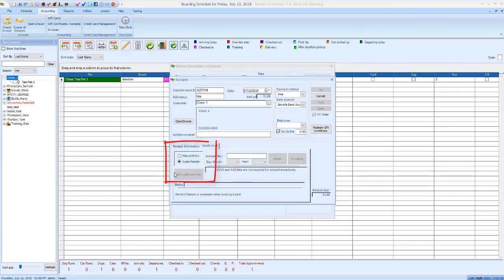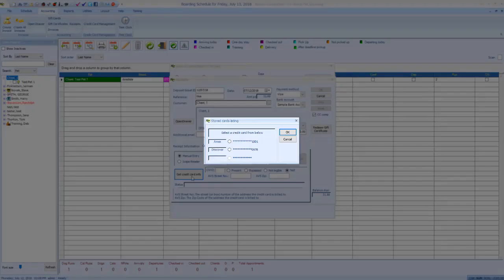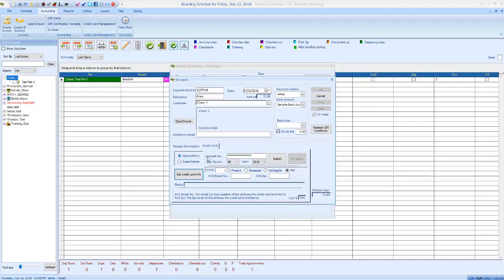And you'll notice the Get Credit Card Info button is grayed out. You have to change it to manual entry. And now click Get Credit Card Info. So you can see here, because we have multiple stored for this customer, it gives us options to choose. If a customer only has one credit card stored, it will automatically populate the account number, and this stored cards listing window won't even be displayed. So I'm going to go ahead and choose Amex. Okay, we can see the account number is populated and we have the expiration dates in place, and I'll go ahead and click Submit.